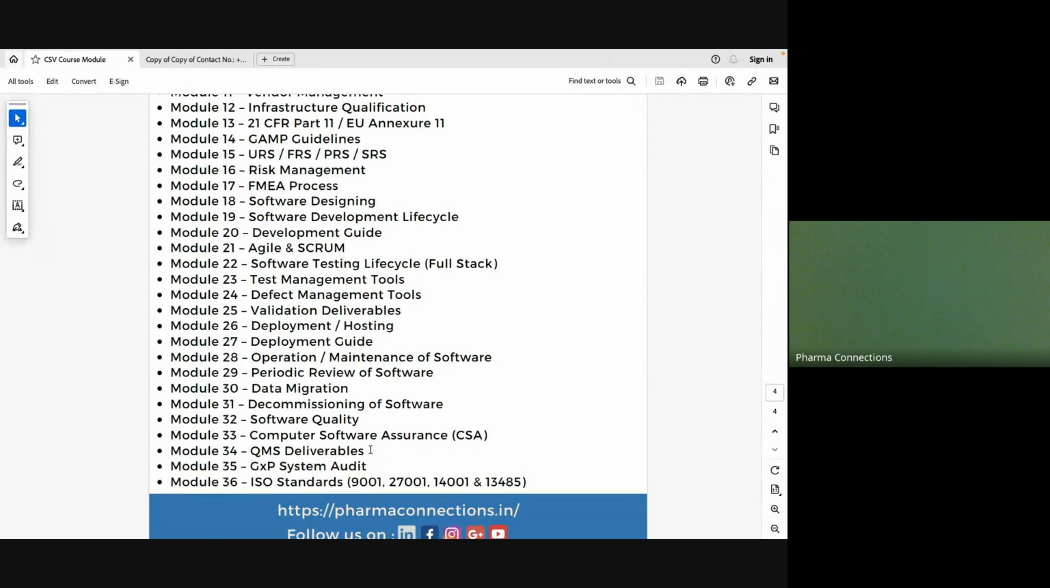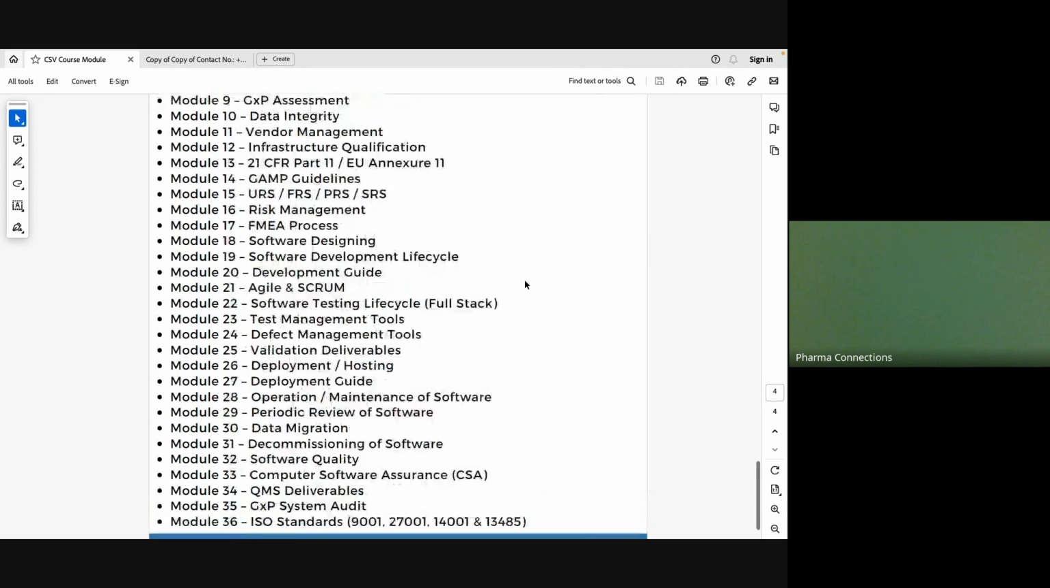And then the last topic, which is going to be 36. You are going to get ISO standards knowledge on four different standards: 9001, which includes your QMS process; 27001, which covers your information security management system; 14001, which talks about your environmental management system; and 13485, which talks about software as a medical device. We'll get you certification on all these four as well. So this is the whole walkthrough of the course structure, and we are starting the batch from tomorrow.